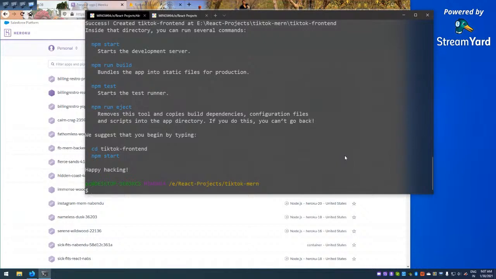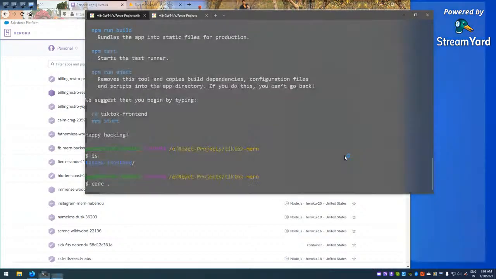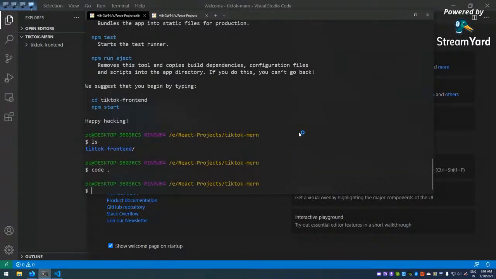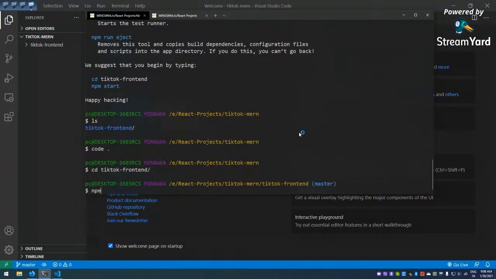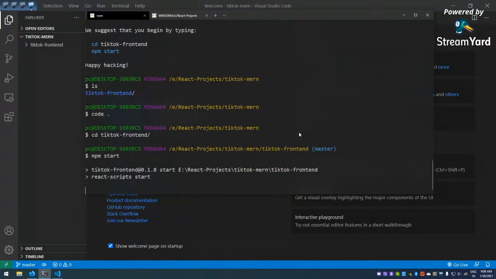So now it is there. I have this TikTok front end folder, so I will open it with VS Code here itself, and then I will go to the TikTok front end and do an npm start for starting our React app.